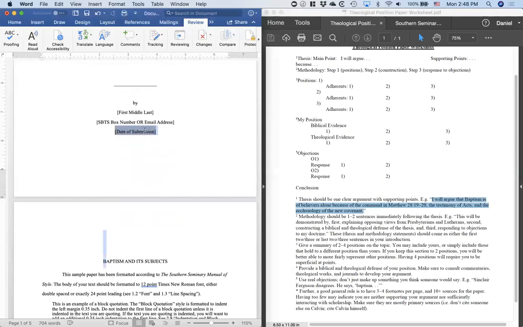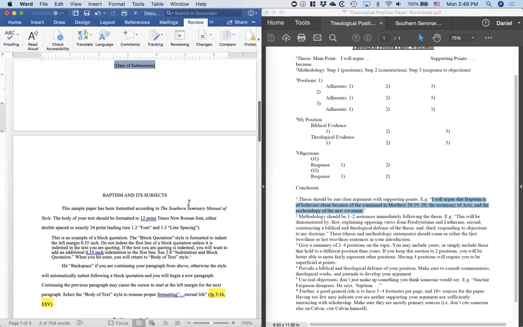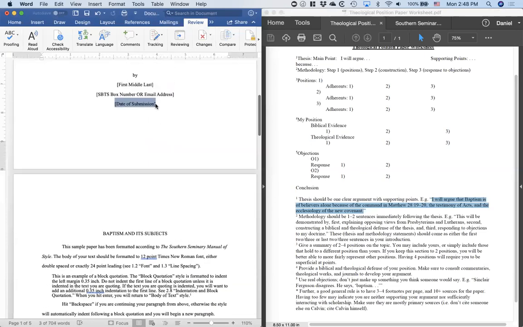So just highlight. Let's see if I can get it. Just highlight date of submission and make sure you don't get that last bit. And you can just put in the due date, not the actual day that you're turning it in, because you might be turning it in 5 days early or something. Just put in the due date there and you'll be all right. But make sure you don't get that little tail, because if you do, it'll move the date way down here or somewhere else.